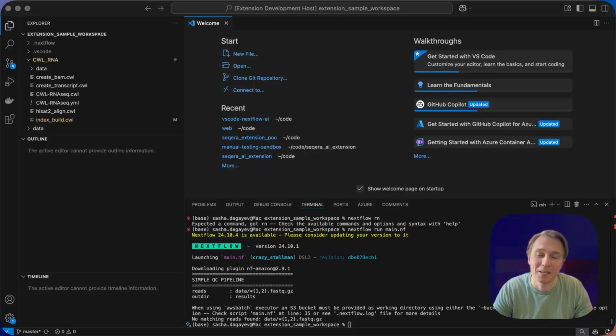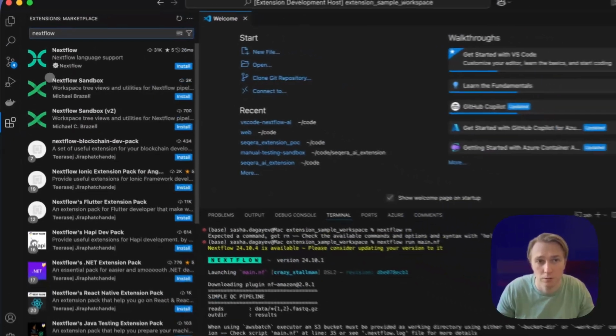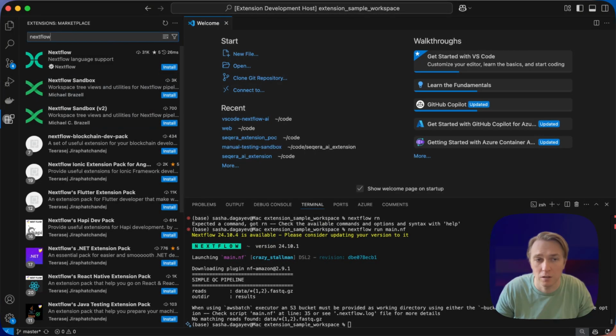Hi everybody, my name is Sasha Dagayev, and today we're going to be talking about bringing the Seqera AI experience to the Nextflow extension. So first off, I wanted to show you how to install the extension. You go to the extension screen and then you hit install here.